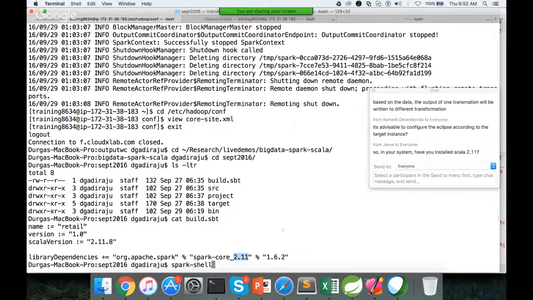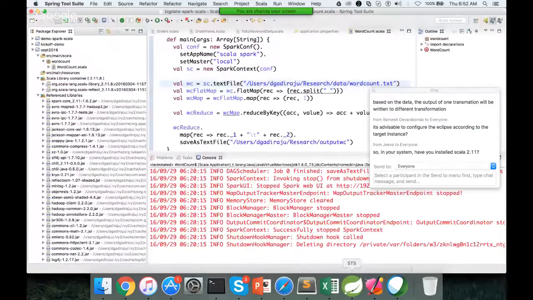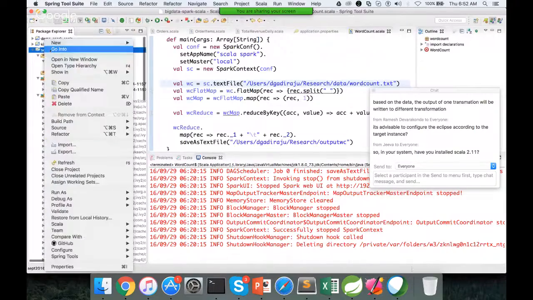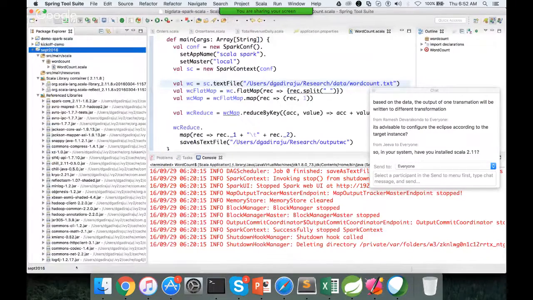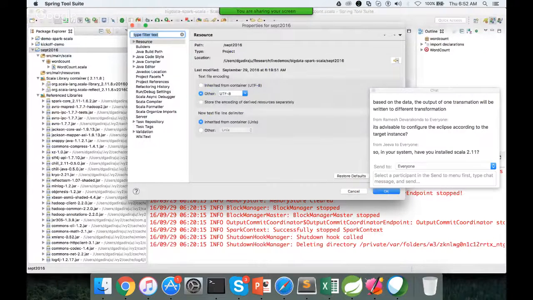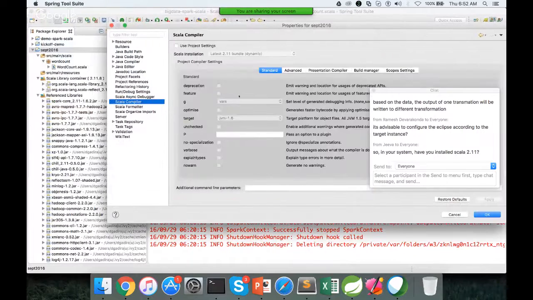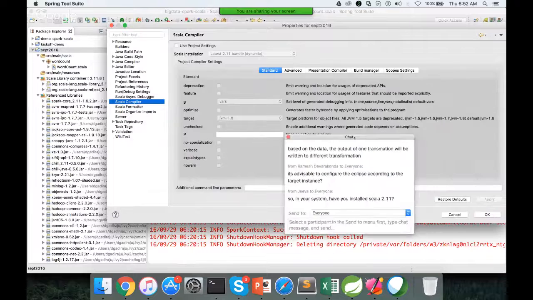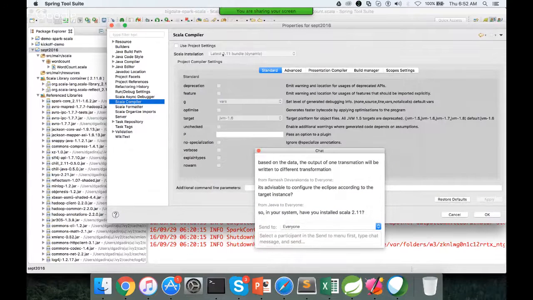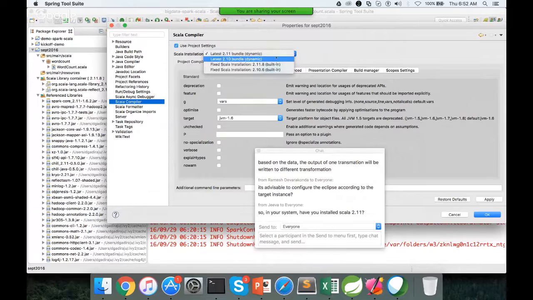Yes, in my PC I have installed Scala 2.11, and I'm using the same Scala. I have environment variables for Scala home and all those things. So I'm using the same 2.11 Scala. Even in my Eclipse, you can check which compiler is being used when it comes to Scala compiler from here. By default, it uses the latest bundle. If you want to change the settings, you can go here and you can change it.